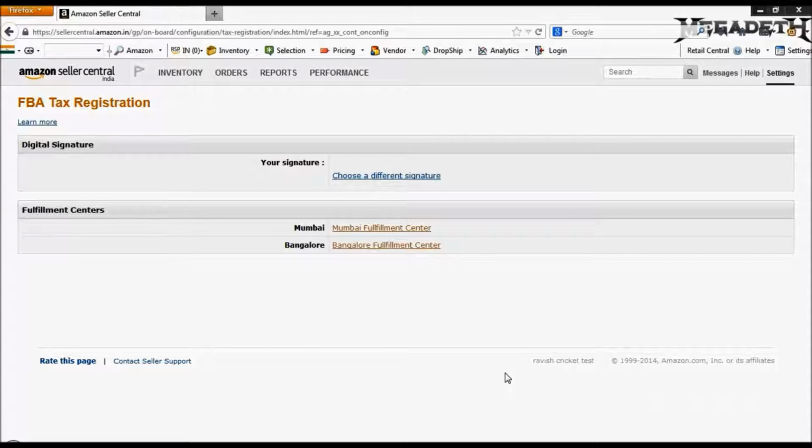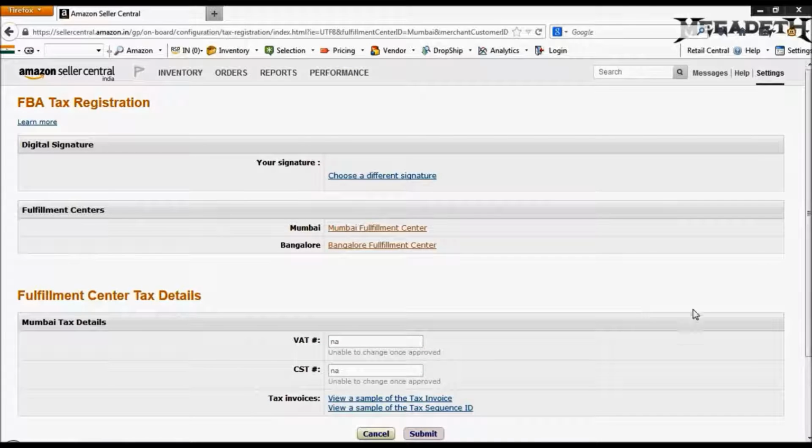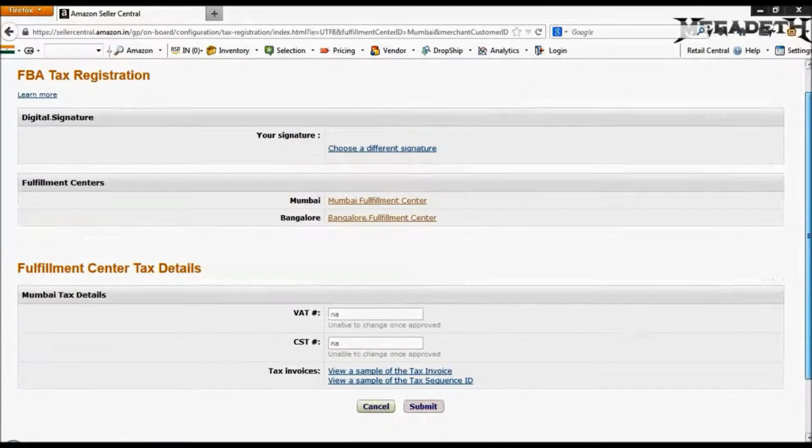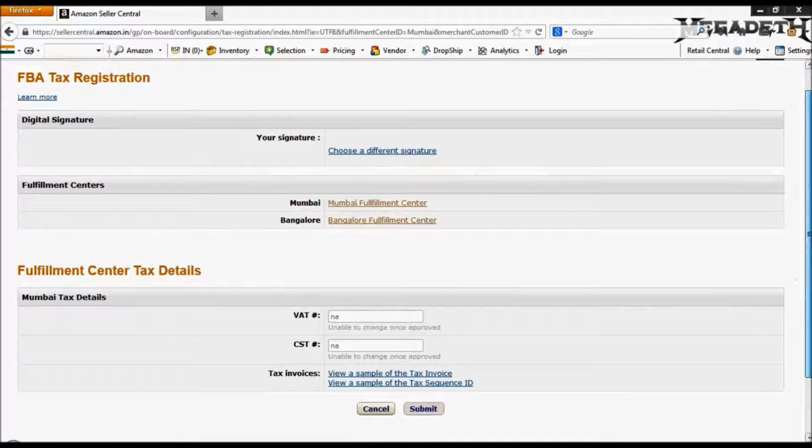Now, your digital signature is a signature that you will take on a blank sheet of paper, and you will enter your signature and make sure you either take a scan of it or take a picture of it and update the same here. Just make sure while updating that you're updating only the signature part and not the entire sheet. Next is the fulfillment details. If you're sending it to Mumbai Fulfillment Center, click on Mumbai and given the VAT and CST number. This is applicable for all category except books. In case of books, it will be not applicable.